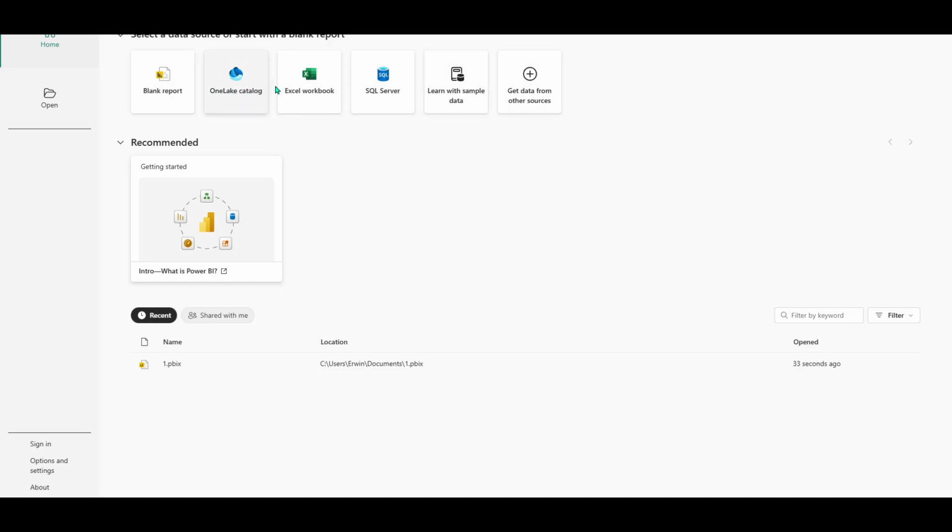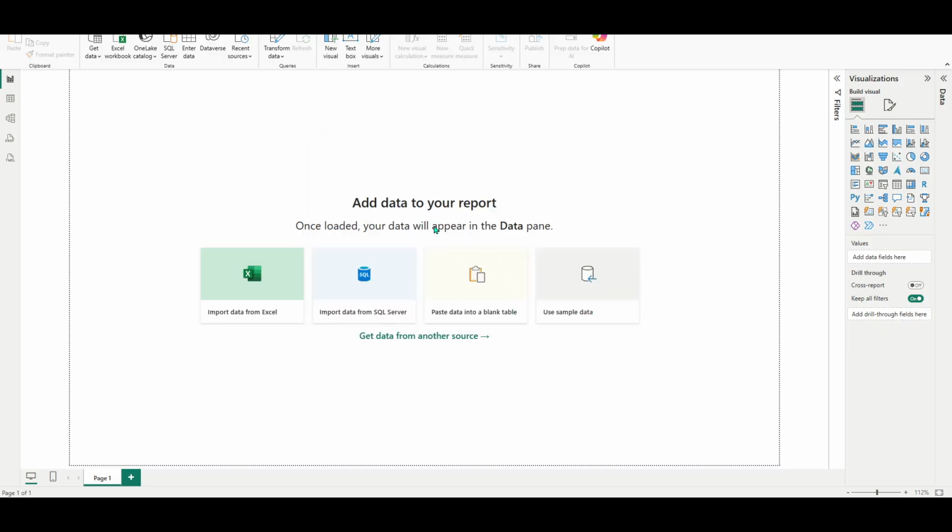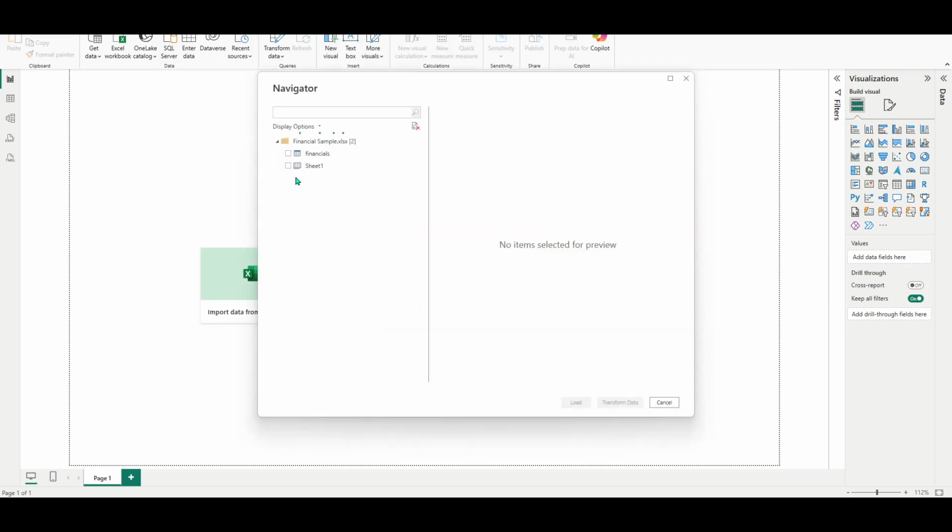You can either jump right in with a specific data source, or if you prefer, start with a blank report and customize from there. Next, you'll want to import the data you'll be working with. You have several options here for data sources. You can bring in data from an Excel sheet, connect to an SQL server, or even paste your data directly into a blank table if your data set is relatively small. For this demonstration, though, I'll be using sample data to keep things straightforward and clear.